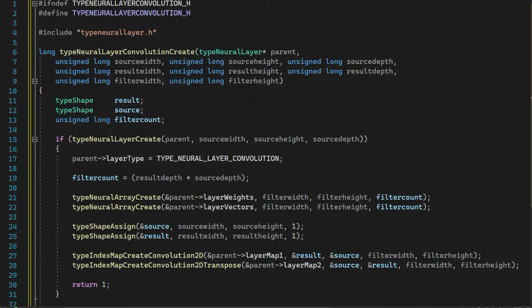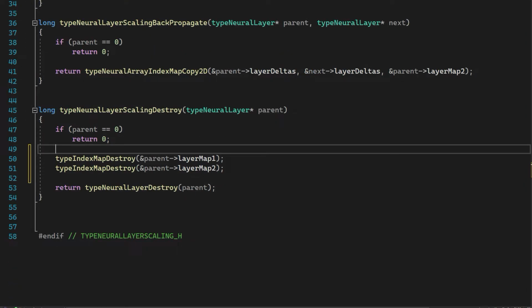Okay. Everything's good, I think. Filter count. Type shape assigned. Source result. Result source. It's probably not going to be needed, but just in case. Okay, now for the neural network.